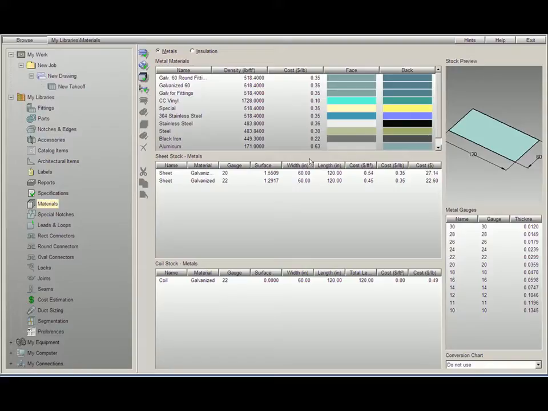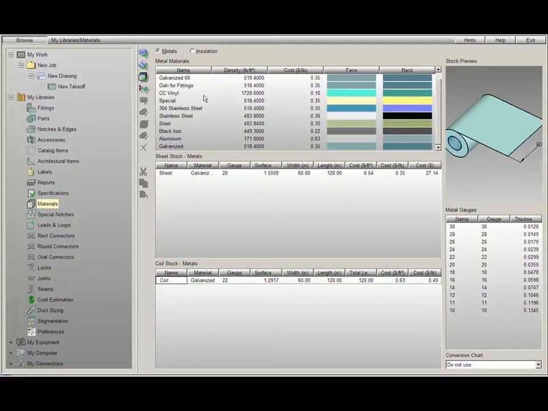All of your material tables will be designed here, and then those choices will appear while you're working on any given job. The next step is to learn how to design your own metal material, sheet stock, coil stock, or metal gauge, so that you can always choose the appropriate material for the appropriate job.